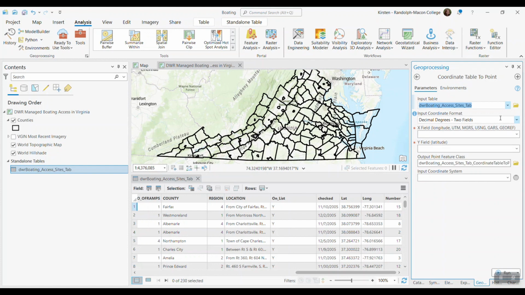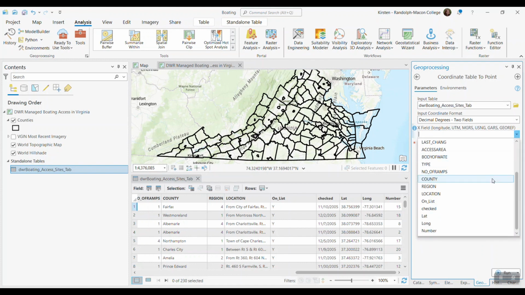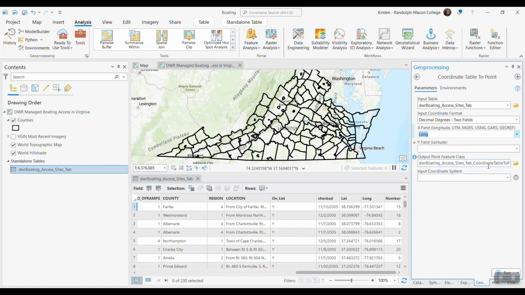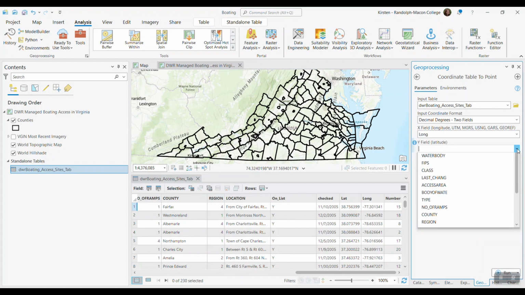We're going to leave this default. Now, what's the X field? We just went through that. The X field is the longitude. And in this case, that field name is long. And the Y field is the latitude. And in this table, it's called lat.